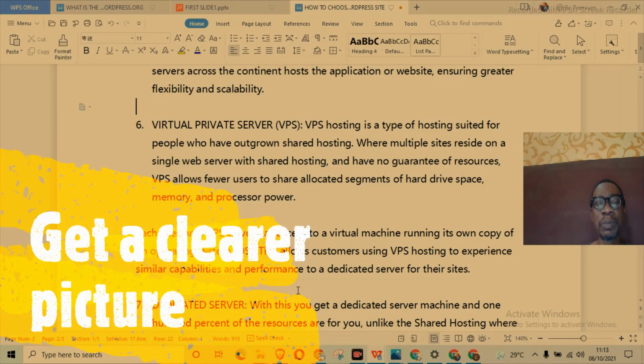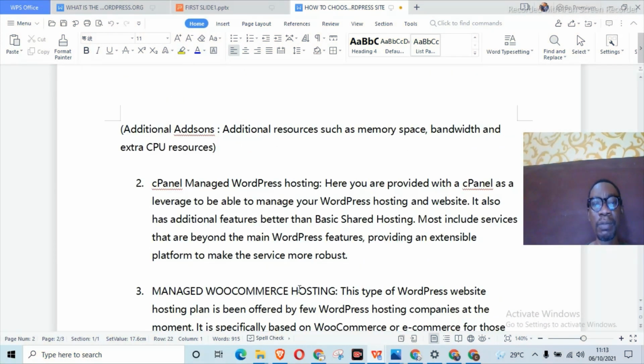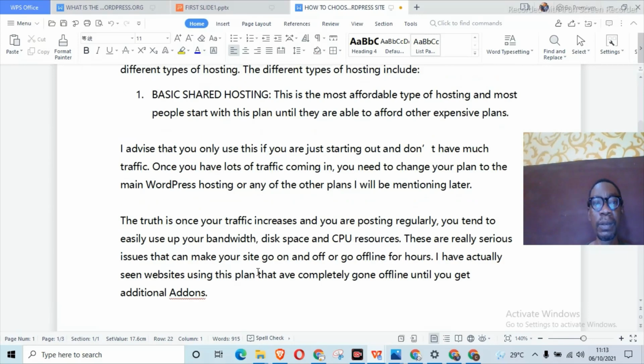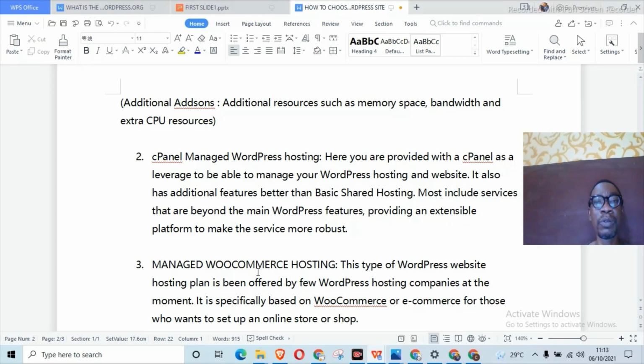Now, let me make this more clear. When you talk about the first one that we mentioned, which is shared hosting, it is like, for example, a single room apartment, and you come into that room to live there. Then other people also come in to join you.